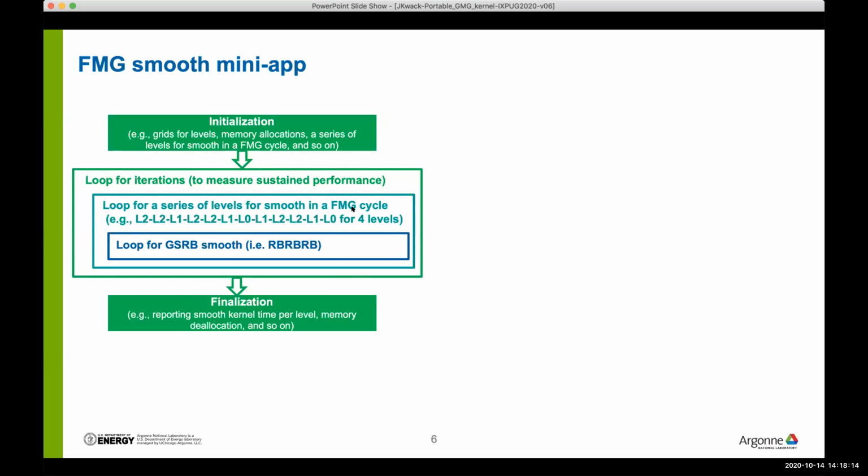In the previous slide, I showed the example of the 4 levels. In this case, I solved the smooth kernel for this series of the levels: level 2, 2, 1, 2, 2, 1, 0, 1, 2, something like that. So if we solve for a larger level, we have a more complicated series of the levels. For each level, we have a loop for GSRB smooth, and this is solving the red part, black part, red part, black part. This loop cannot be parallelized because they have data dependency.